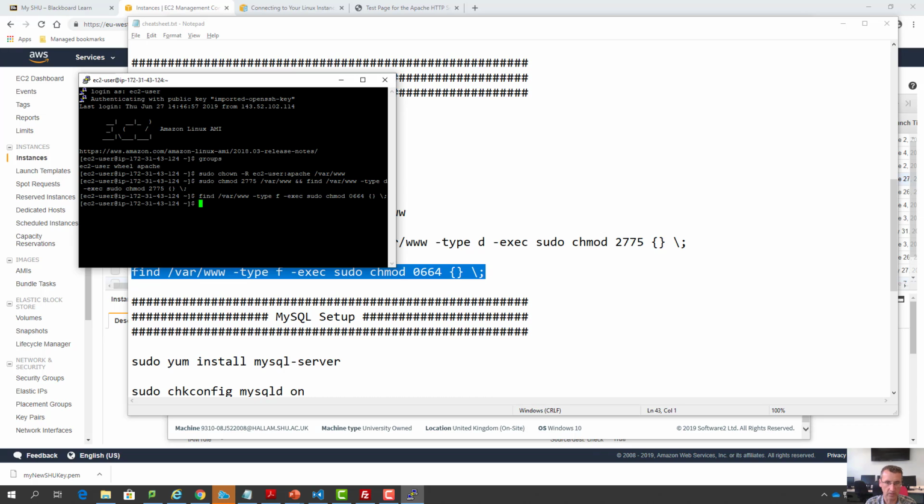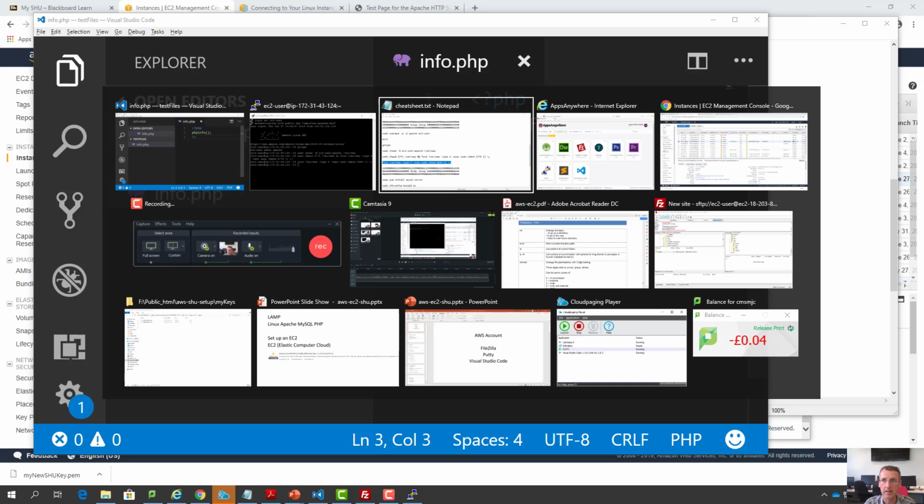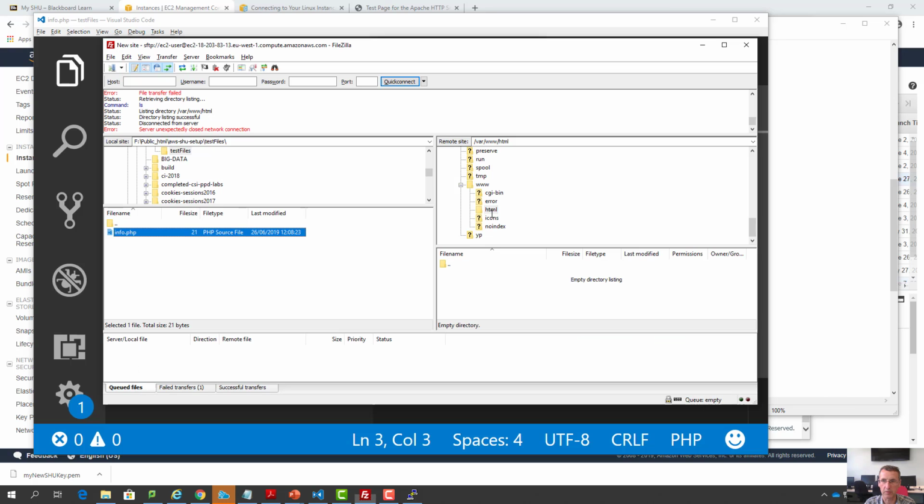And we're good. Right now, so the way that we can test this is in Visual Studio Code. Here's a little PHP file just set up to test the server. This is what we tried to move across before into that html folder. Now this time, hopefully, over it goes.